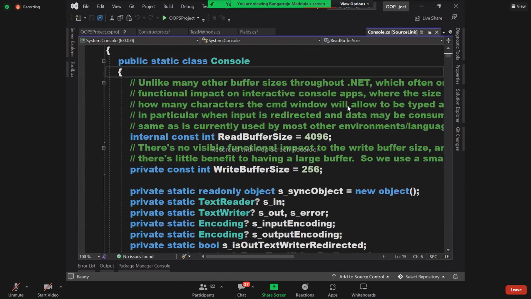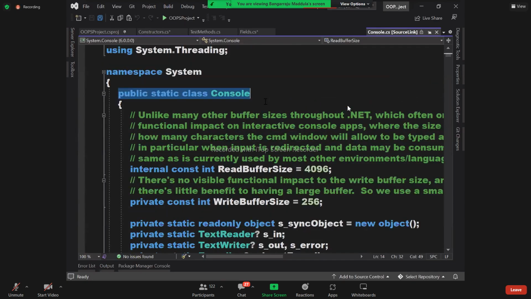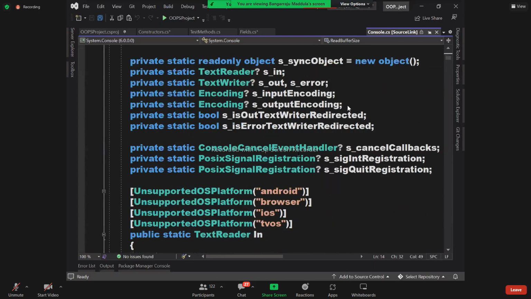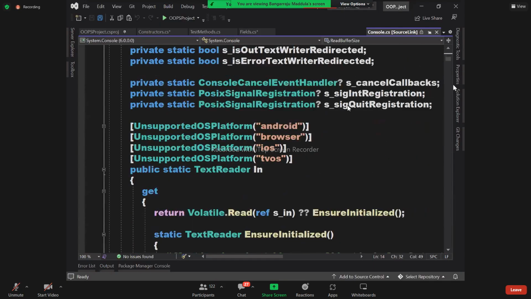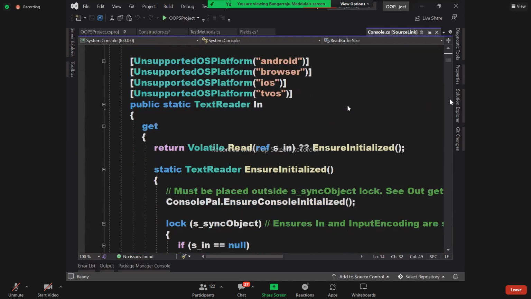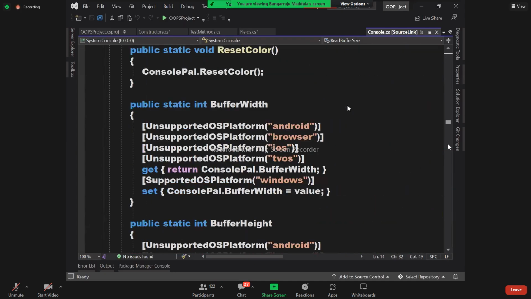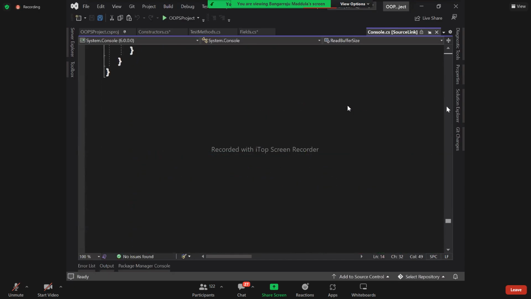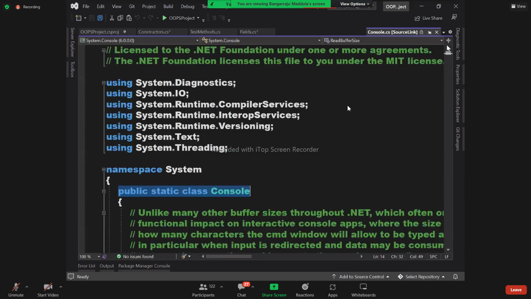And you can read the first line. It's a public static class. And this is the complete source code of the class. Lots of things are available. Lot of code. I'll show you the complete source code. But this is a new feature that has been added in .NET 6 and that too in Visual Studio 2022.